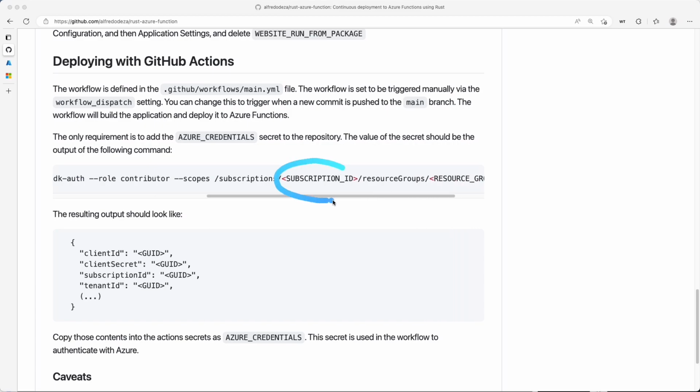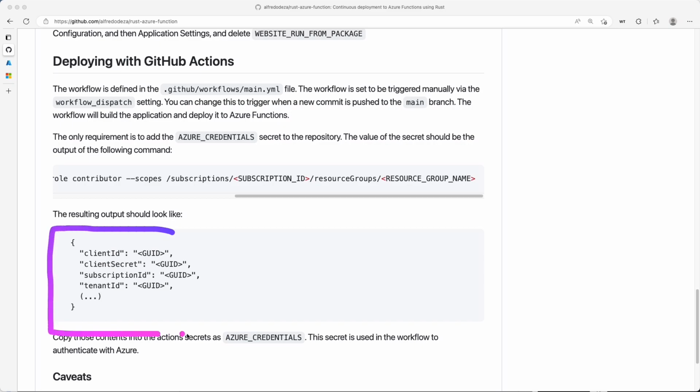You need to know what your subscription ID is, and if you want to tighten down the permissions, scope it down to the level of the resource group name. Remember, we created a resource group with demos, so this account is going to have contributor-based access permissions for that resource. So you run this, and you will get an output in JSON, and it's going to look something like this.